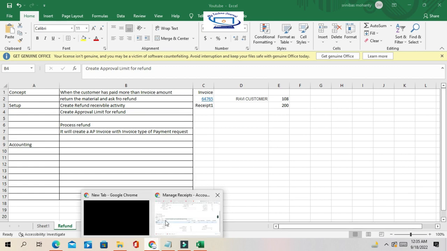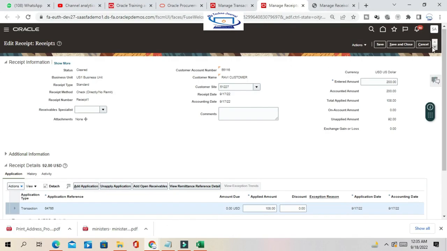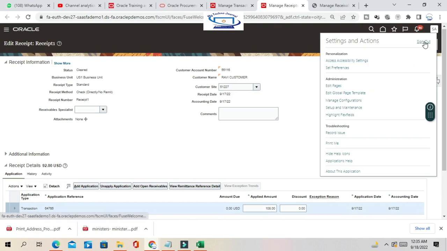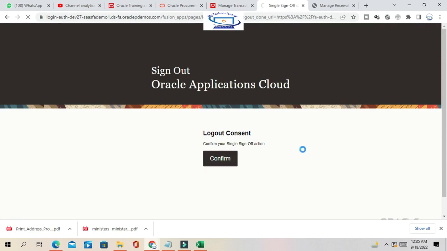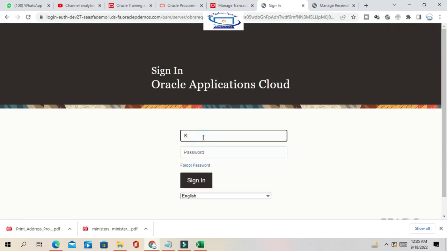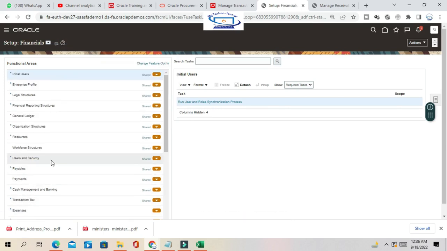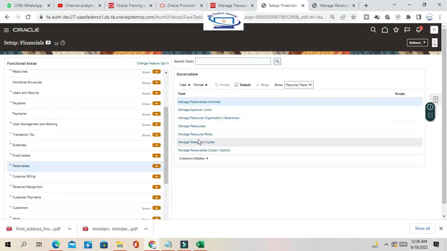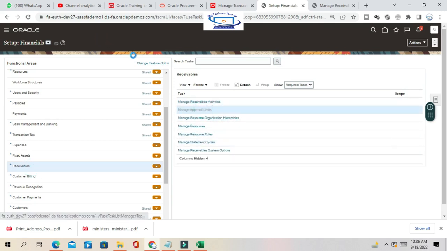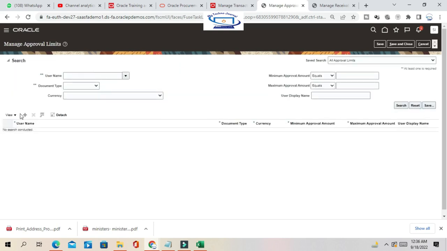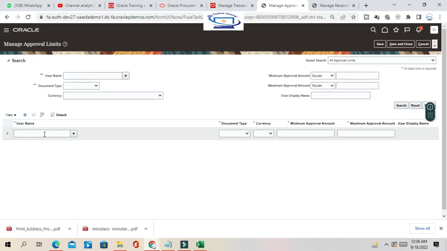So we can again go back to system setup and maintenance and create the approval limit for this user. So log out and log in with another user who can set the approval limit for this user. Again go to financial receivable, approval limit, and create the approval limit for the SAS IMP.